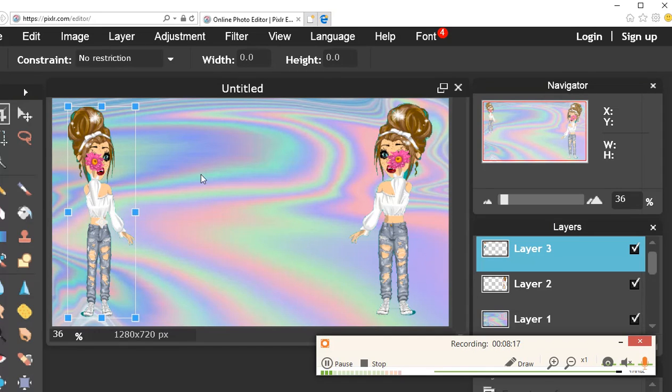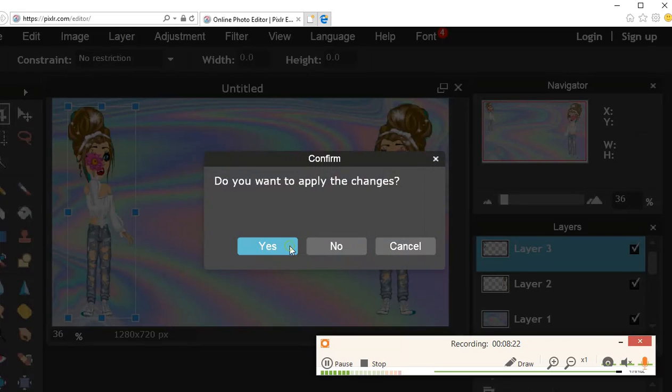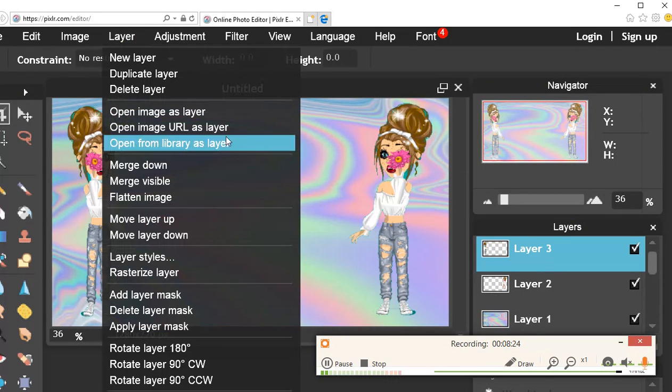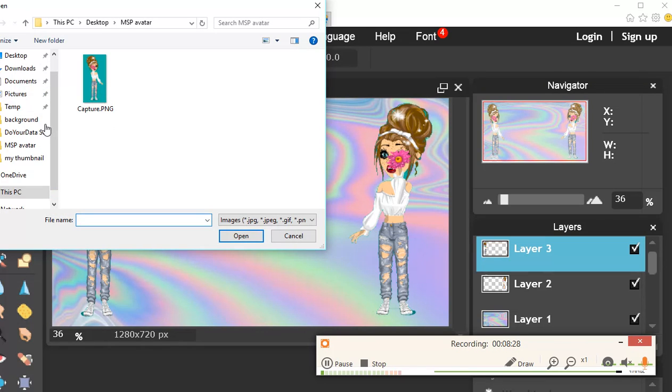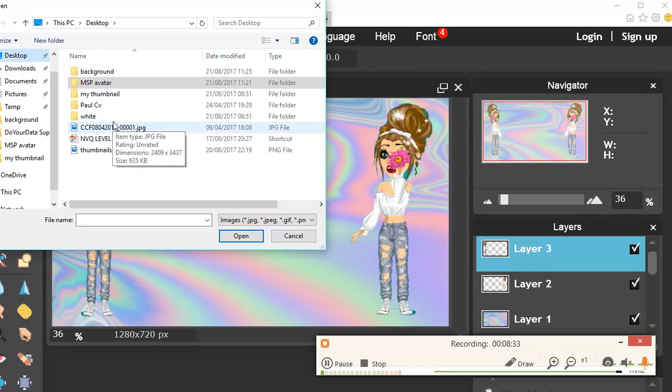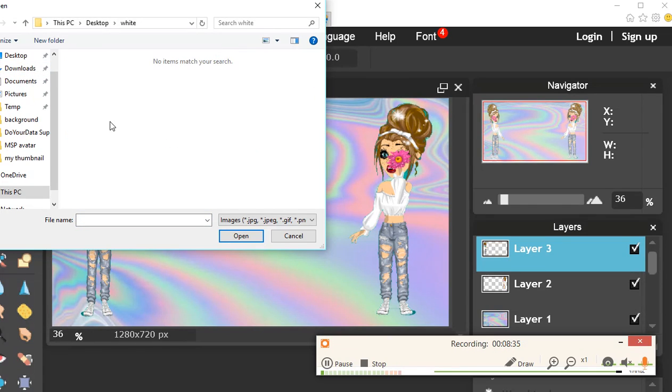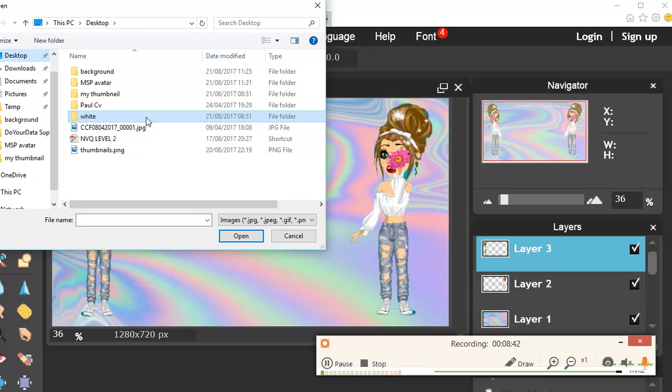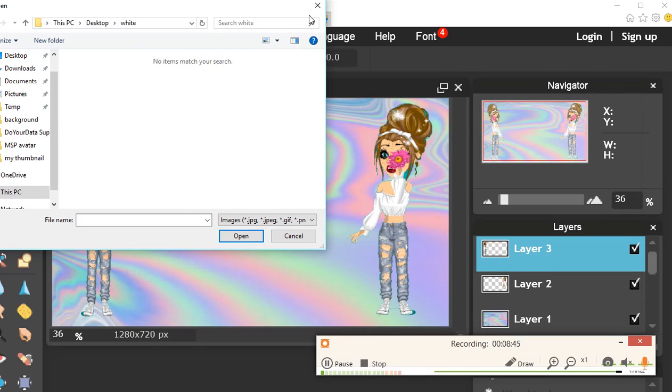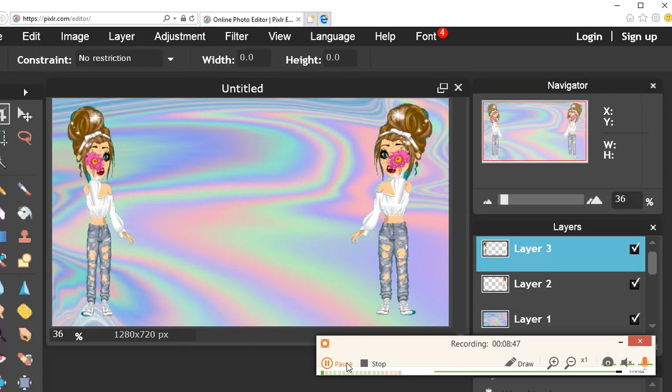Okay, and now I'm just going to put in the white bit, so you know what to do. Just going to Layer, this. Desktop, light. Okay, so it's not working. So I'm going to get on the internet and just type out white.